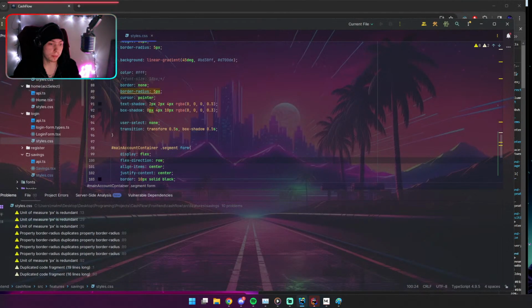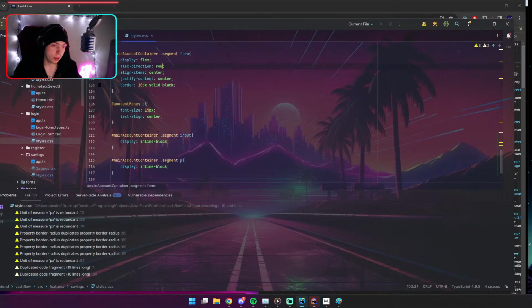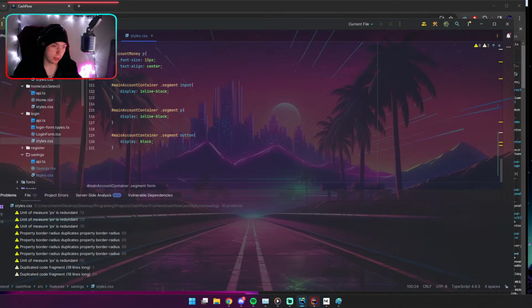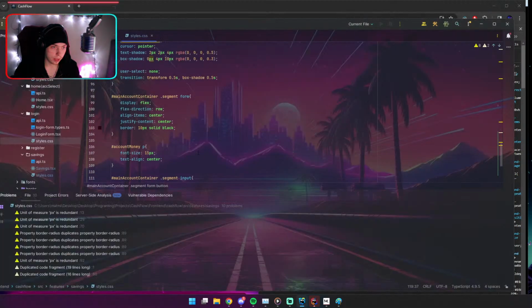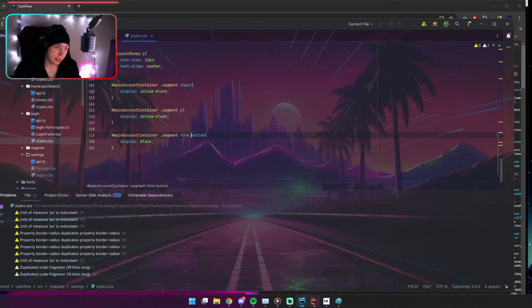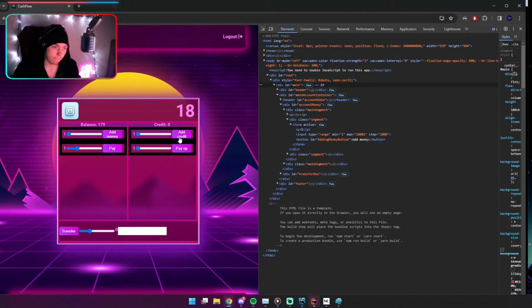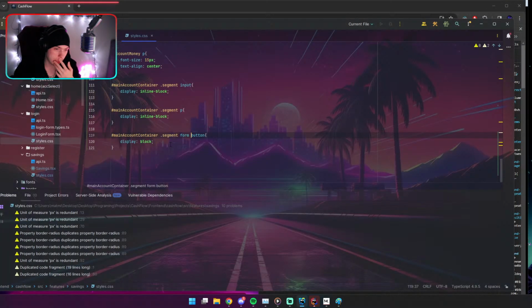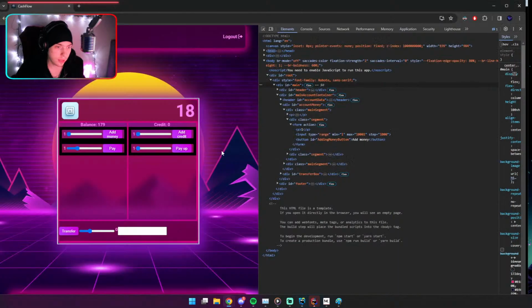Okay, now our display block is not working. No. Okay, maybe display flex makes every other one not work, but that would be weird. Yeah, that would be weird actually. I have no idea why that is happening.